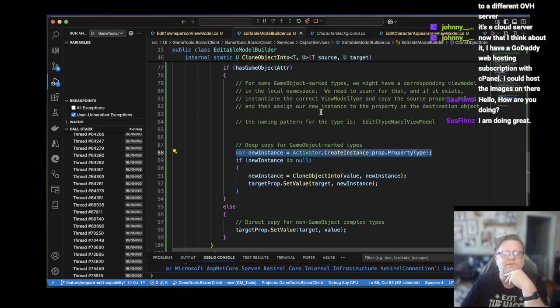Hey, C-Films. You could host your images in GoDaddy with that cPanel. That's not a bad solution for you, Johnny.